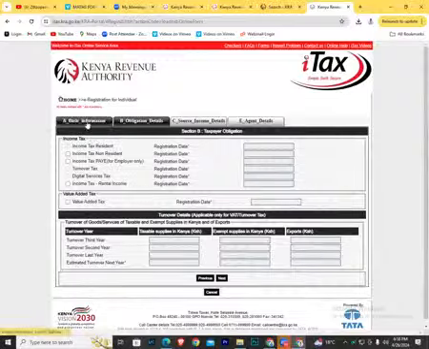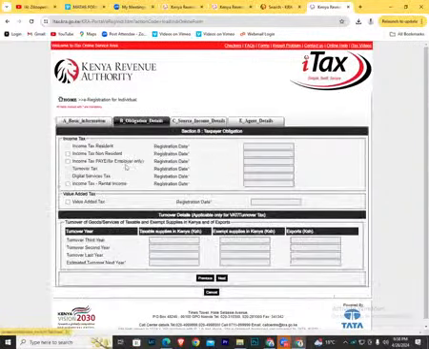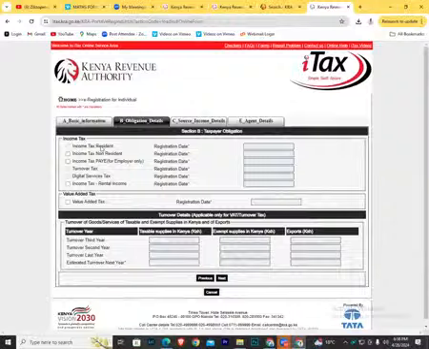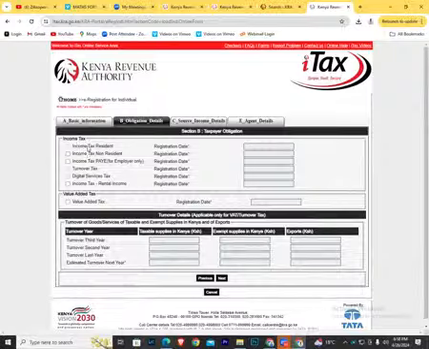Now, you can see that when we choose non-Kenyan, non-resident, I can no longer choose this obligation of income tax resident because I'm not a resident for tax purposes. But I can go for which option? Income tax, non-resident. There's a slight difference between the two.